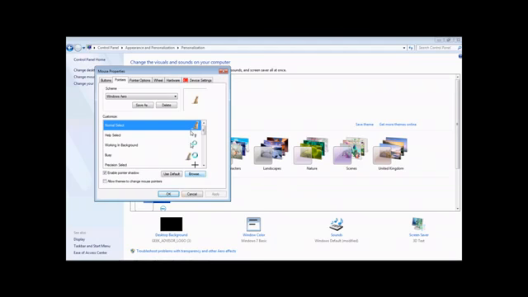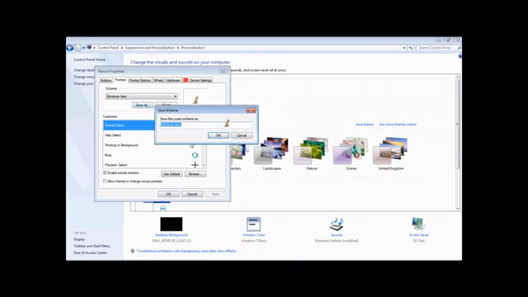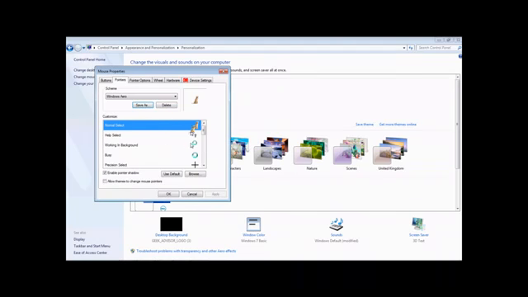Once you've got your cursor, make sure you then save. So just click Save As and then type a name. If you don't save it, although you've applied it, next time you restart Windows, it will have gone because it's not saved.